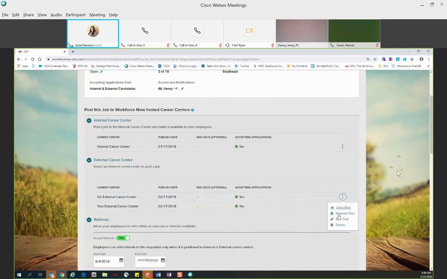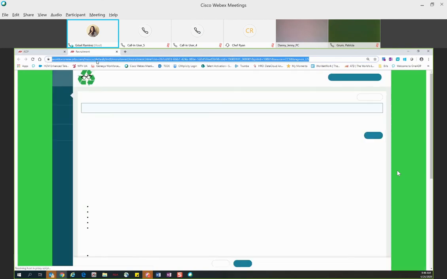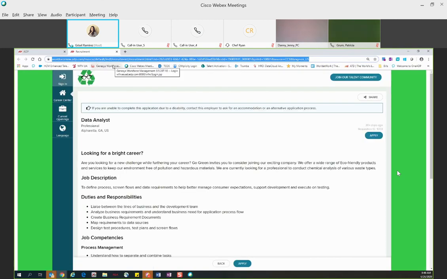Under the career center you have branded for your organization, you're going to see this particular icon, these three little dots, and you can click on view post here. When you do that, it provides you a specific unique URL, and this is the URL you would want to copy and paste and post to any third-party job board sites that you're using. I hope I answered your question there, Jeff Ryan.